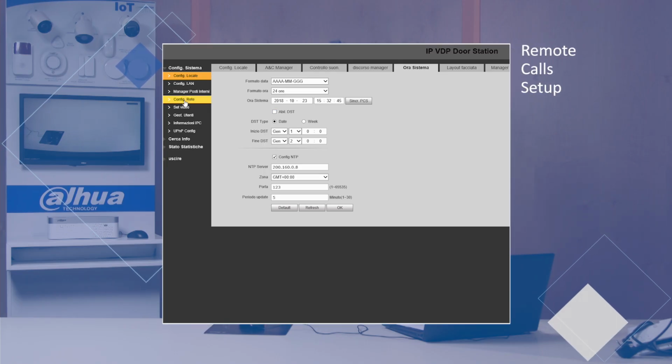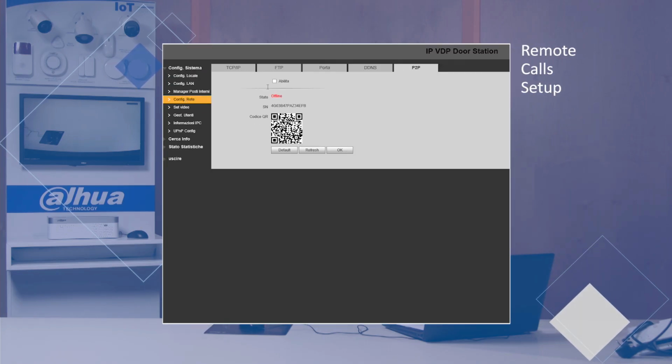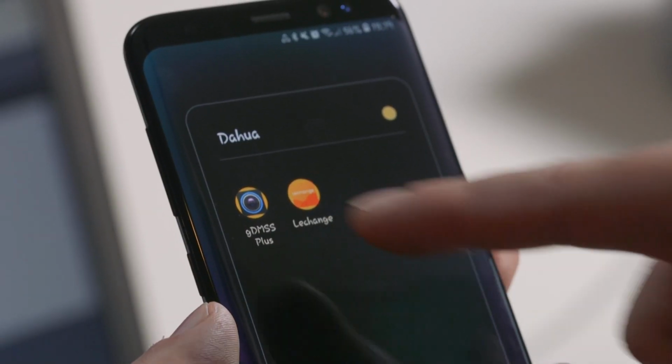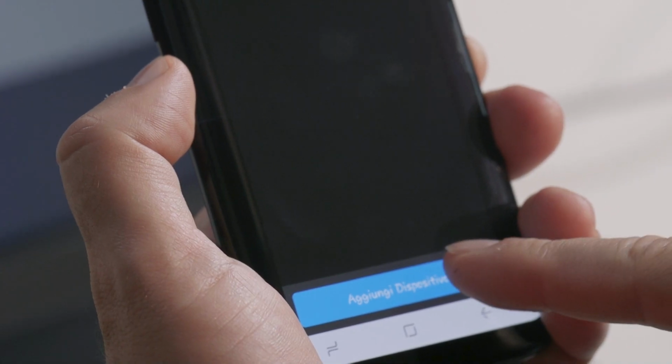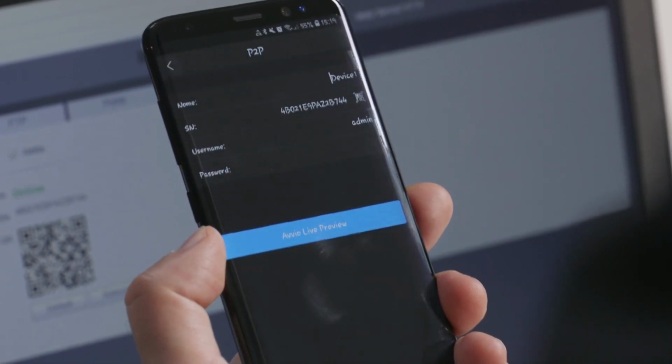Now we'll see how to set up remote calls. First of all, we need to flag the checkbox in the P2P section. If you haven't already, download our app on your mobile phone. Open the app and add a new device. Then scan the QR code found inside the web manager. Done! Now our device has been added and it's ready to call us.